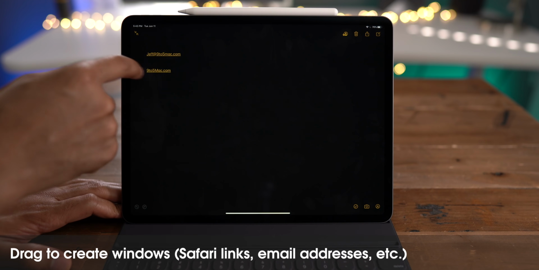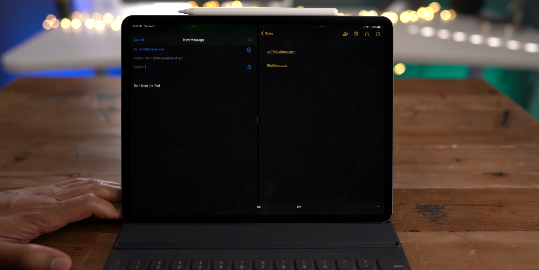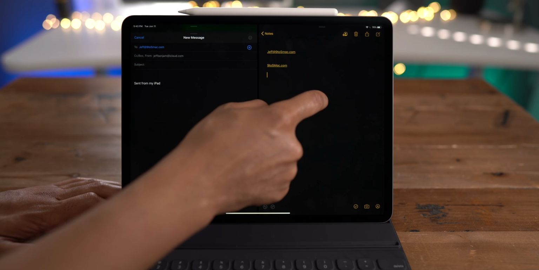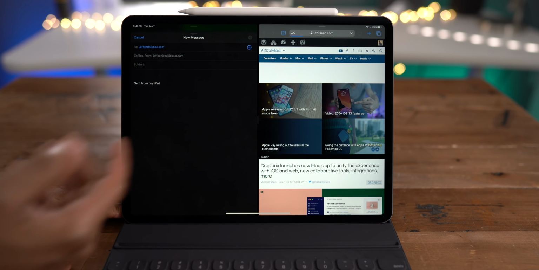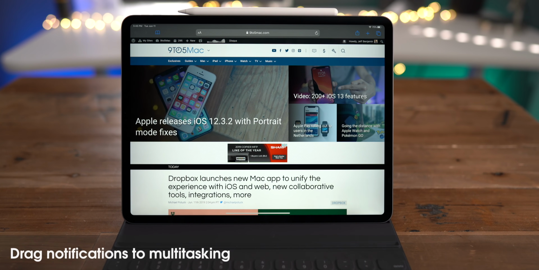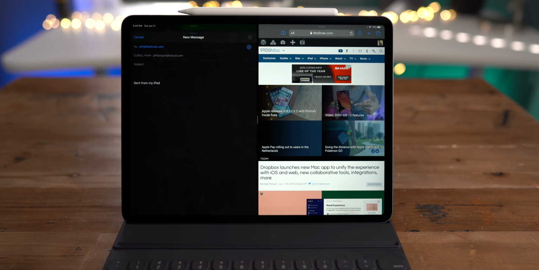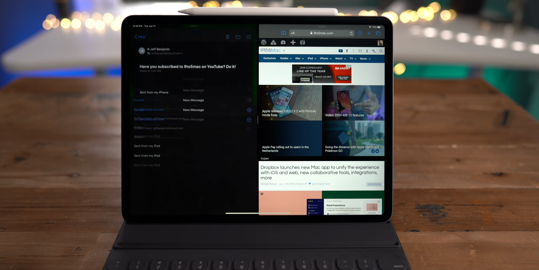Now in iPadOS 13, you can also drag to create windows. So we can drag an email address, for instance, and create a new Mail app window. And you can drag a URL and create a new Safari app window. Really cool. And you can do something similar with notifications. So if you receive a notification for the Mail app, you simply drag that notification, create a new split view instance, and there we go. It's kind of buggy right now, but you get the idea.